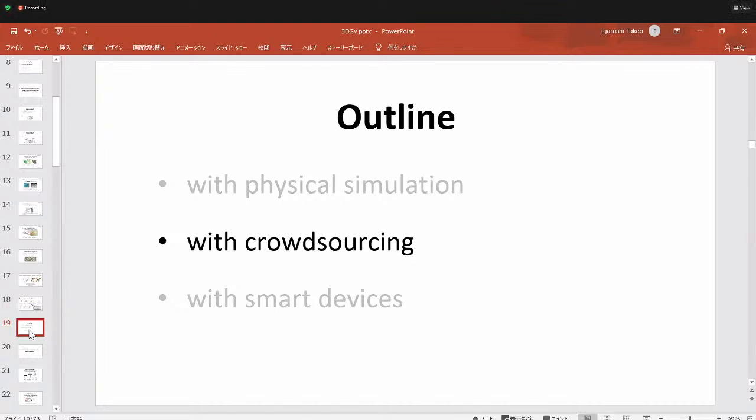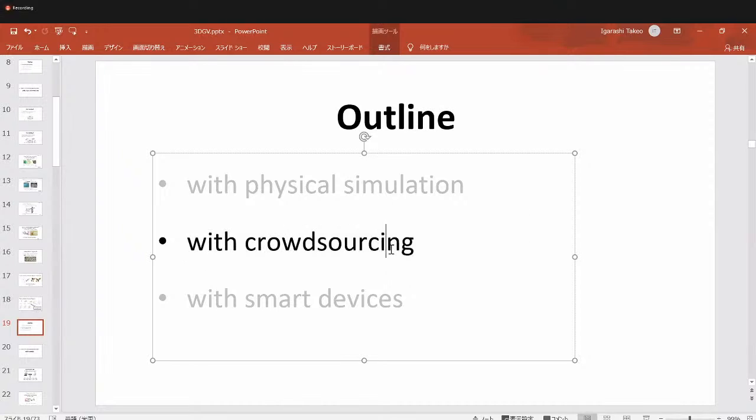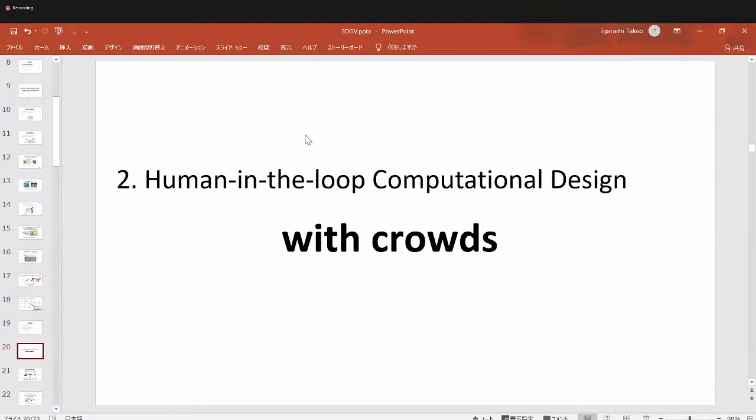So computational design of physical objects with physical simulation. That's the first part of this talk. Let me move on to the second part, which is crowdsourcing. With Amazon Mechanical Turk, crowdsourcing has become popular, and we are seeking the possibility of bringing the crowd into the human-in-the-loop computational design process. So, human-in-the-loop computational design with crowds.